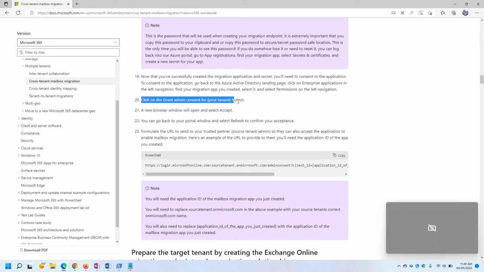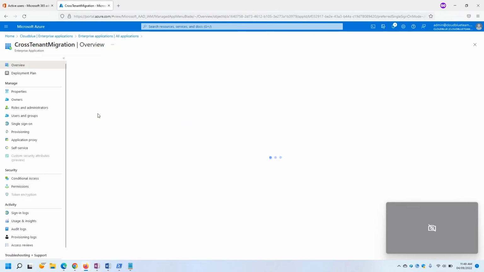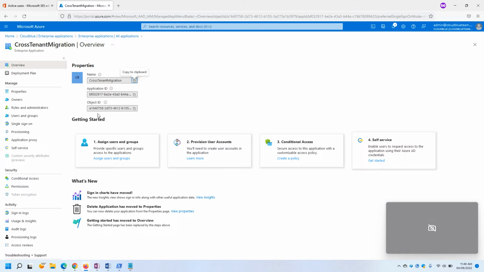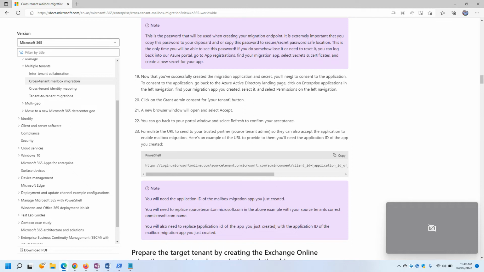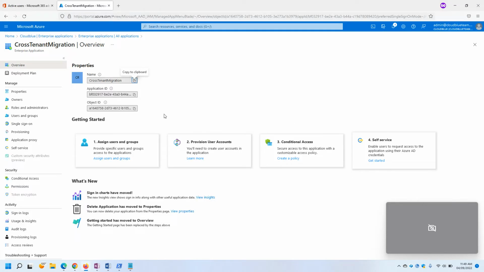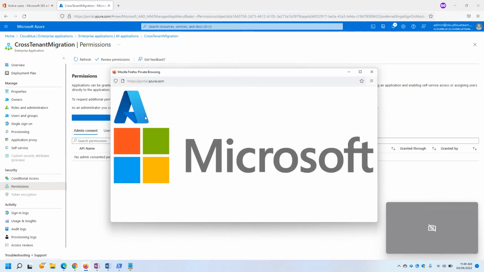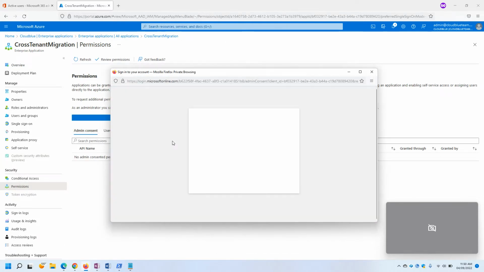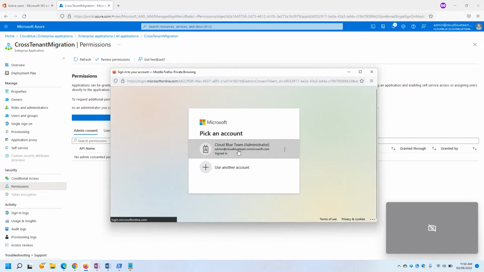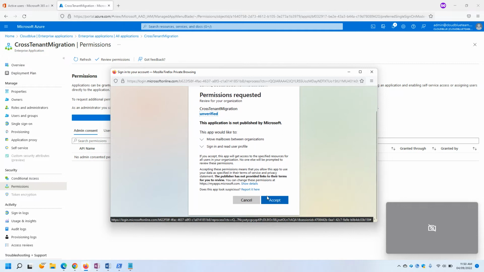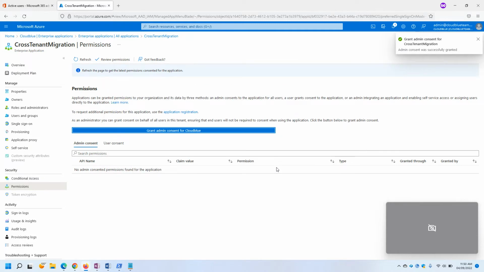Click on the grant admin consent for your tenant button. So we'll go here. This is the application that we have created. Enterprise application. Select permissions on the left navigation. Yeah, sorry, permissions. Now from here, it'll give us a pop-up. Then we'll log in with the same credential that we have, and then accept this, and this is done.